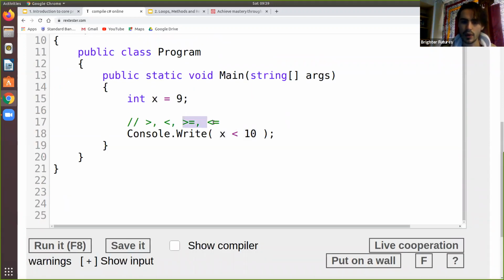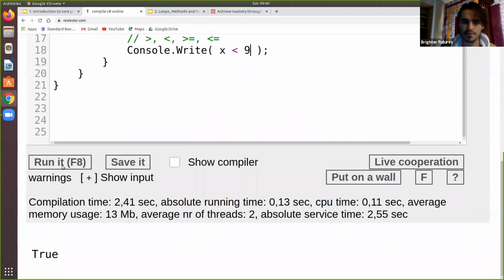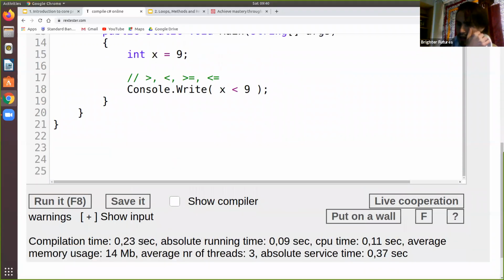Cool. And then we have greater than or equal to and less than or equal to. And hopefully you guys can see that that's because there are special cases here. Like if I say x less than 9, right? x is 9. So is 9 less than 9? No, it's not, right? That is false. So we'll see that that's false. 9 is not less than 9. 9 is equal to 9.